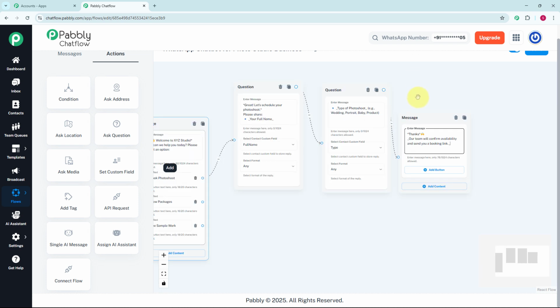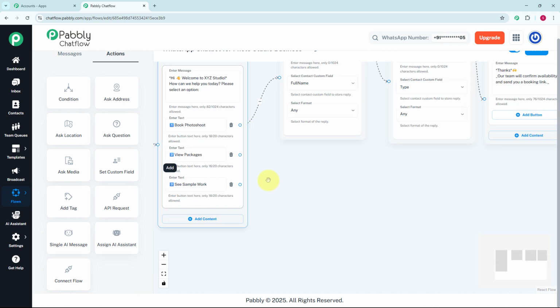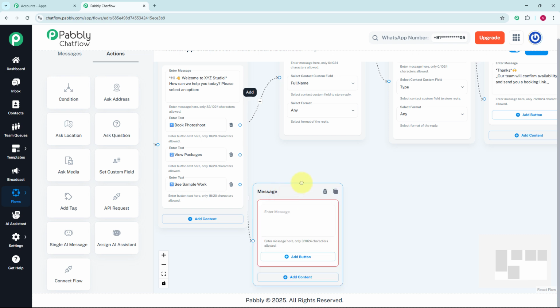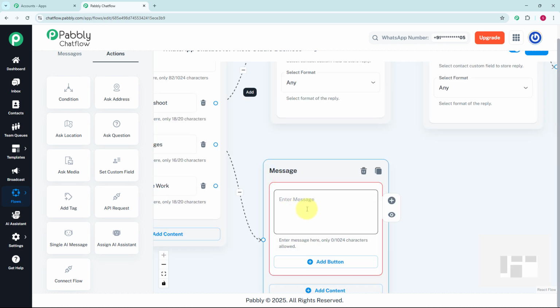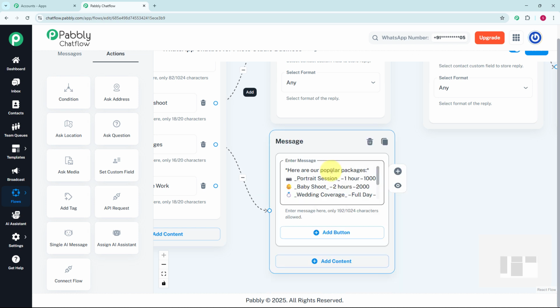Now let's enhance our second button, that is view packages. So I am going to provide packages in a message. For that, you just have to drag and drop and select the text plus button over here, and here you can see we have got this text plus button message. So now let's enter the packages in this message. Here you can see in this message I have entered the packages and their pricing.